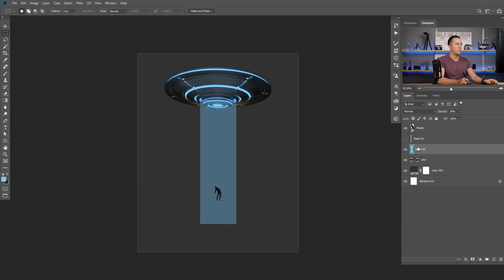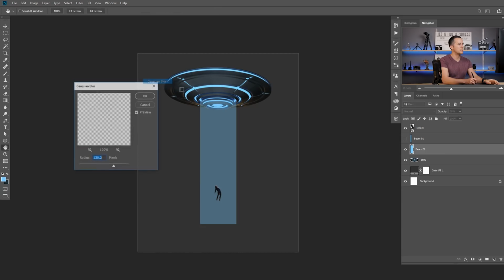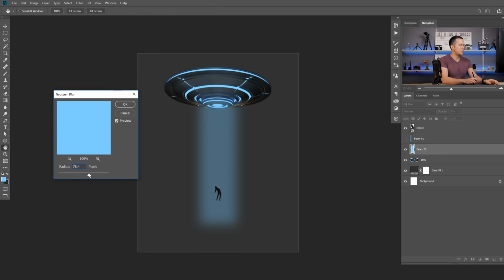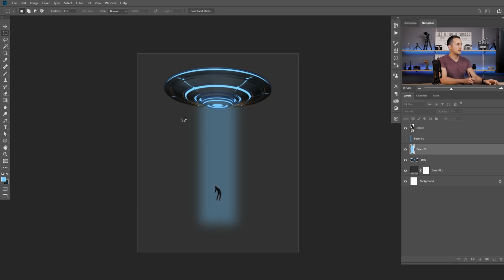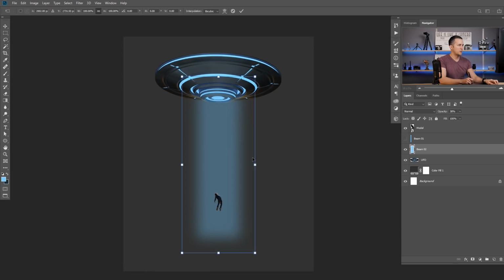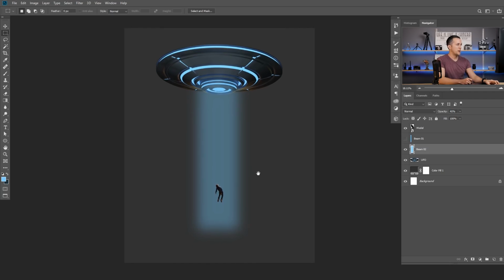I will hide beam number 1 and go to beam number 2, filter, blur, Gaussian blur, and blur it a lot. So probably something like this. Press OK. And also I want to narrow this. So I'm now in the transform tool and just want to narrow this a little bit like that. Maybe this side a little bit more. Okay, so this is it. I can always bring back the opacity, but for now this is really cool.